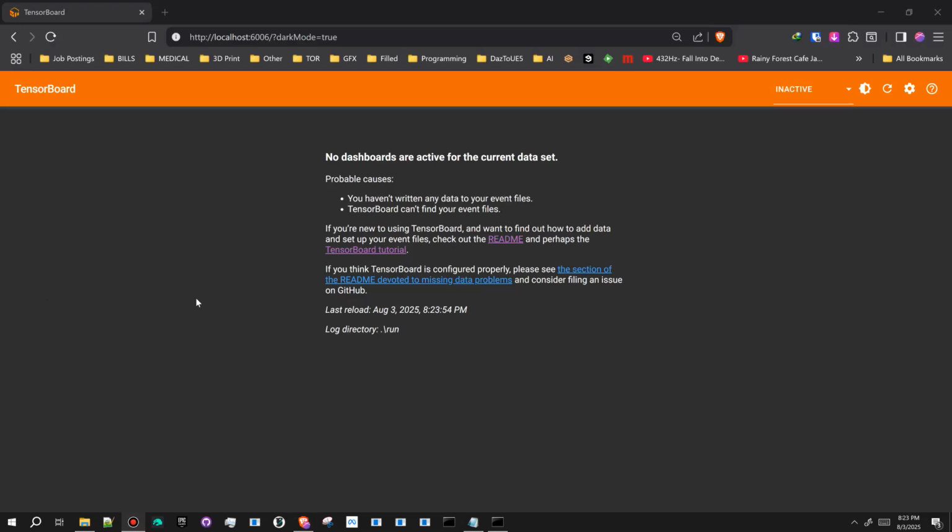Now, if this is your first time ever running Tensorboard for the AI Toolkit, you'll probably get a window that says something to this effect: no dashboards are active for the current data set. That's perfectly fine. It's just that you don't have any data collected yet. So let's go ahead and set up our AI Toolkit to start collecting data.